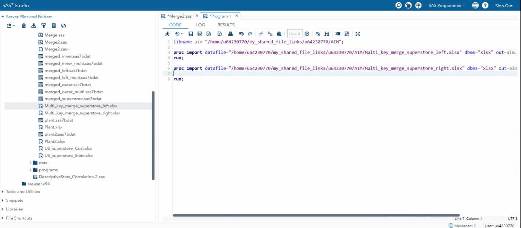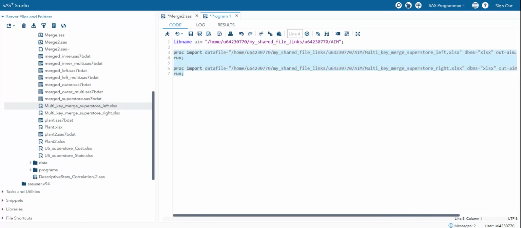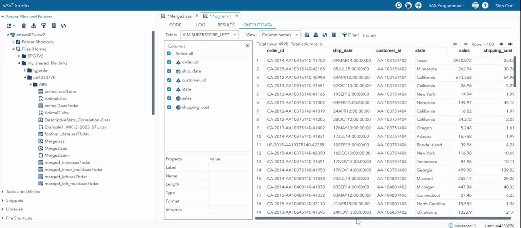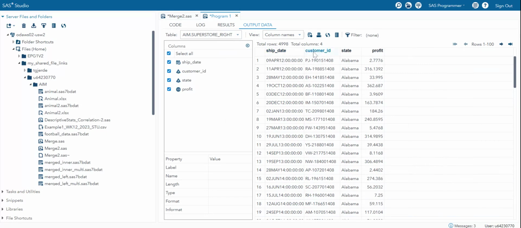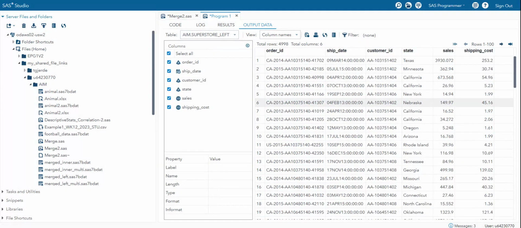All right, so first, let's go ahead and run these. I have this output here, which is Superstore left, which I can see in this table. What I'm working with here is order ID, ship date, customer ID, state, sales, and shipping cost. In the right data set, I have ship date, customer ID, state, and profit. We want everything from the left data set. So if this is my left table, I would want a left merge.